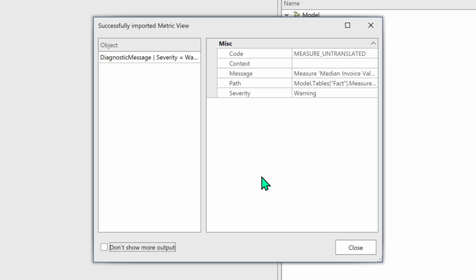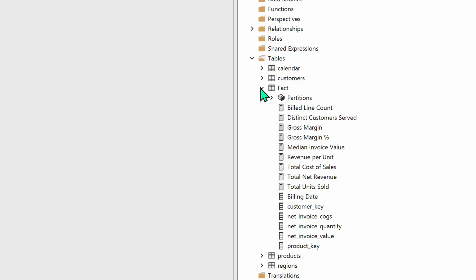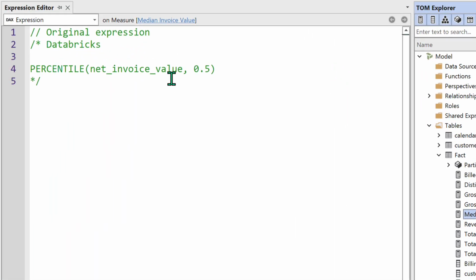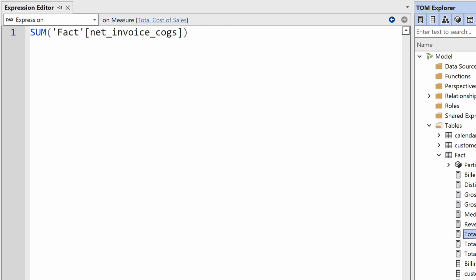From here, if you have any issues with the import, Tabular Editor will warn you, and afterwards you'll be able to inspect all of your model objects like tables, columns, and measures. Measures that couldn't be converted will show you the expression they were in Databricks, so you can convert them yourself.